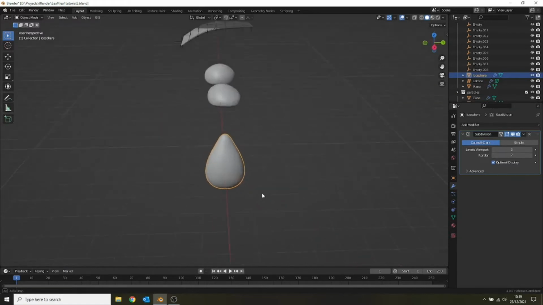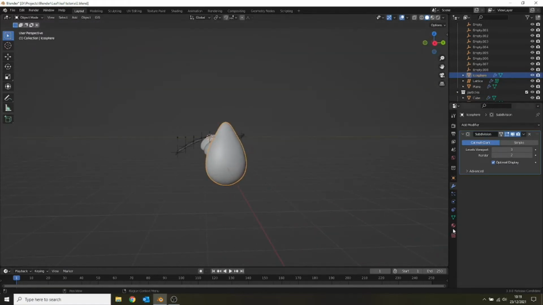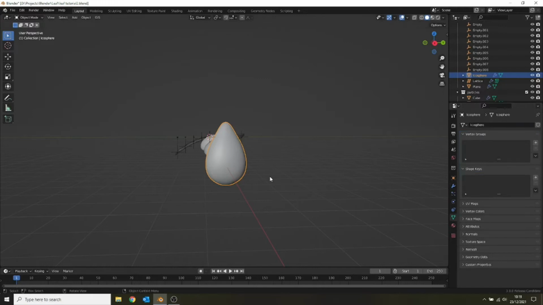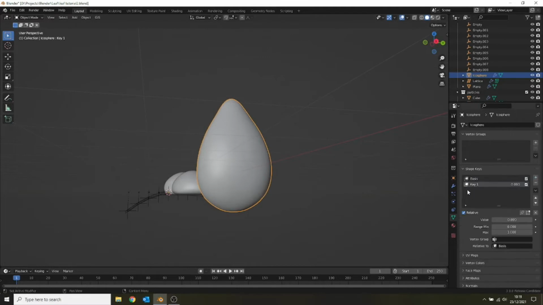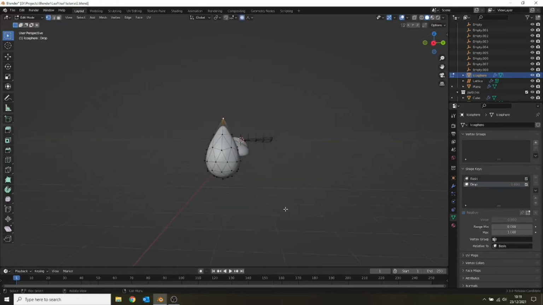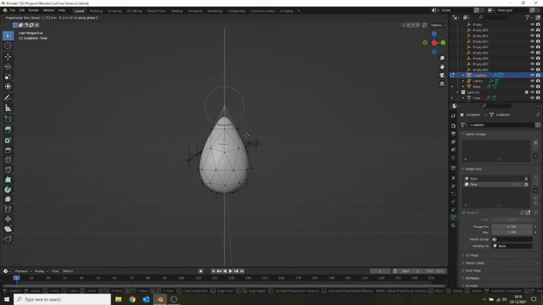Now for this main droplet, we need to add a shape key. So this is going to change the shape from one version of the mesh to another. First of all, we have to add a shape key. This is our basis shape key. This is the original shape. Now we add a second shape key. This is going to be drop. And we just have to make this look like it's about to drop off the leaf. Tab into edit mode. Top vert selected, G, Z.